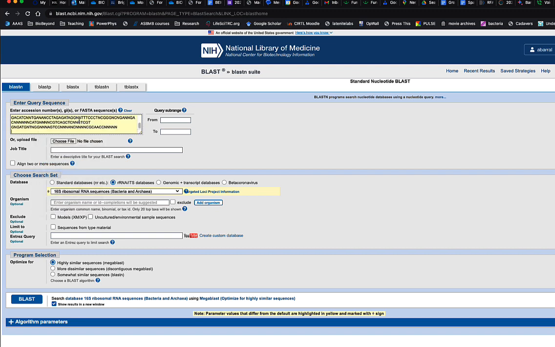There are other ways to add the sequence. If it's provided as a FASTA file, you can upload the file, etc. But for our purposes, we are just going to paste the text. You can also add a job title, but it's not really necessary.